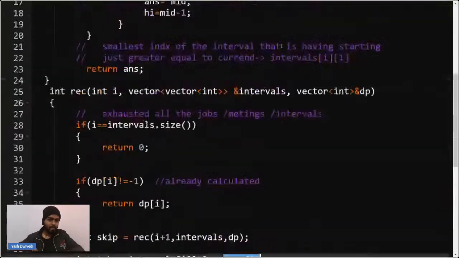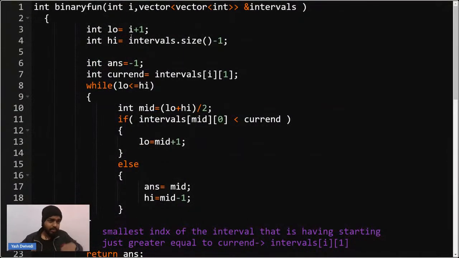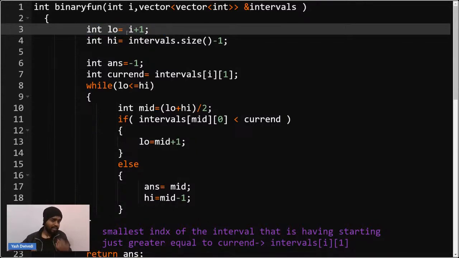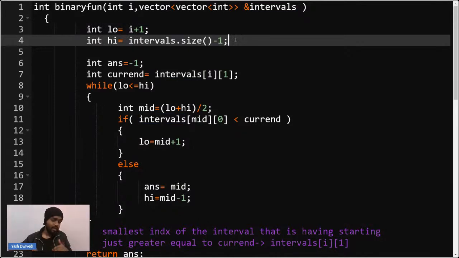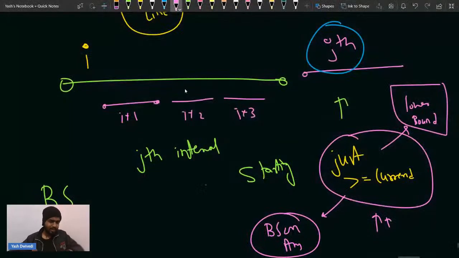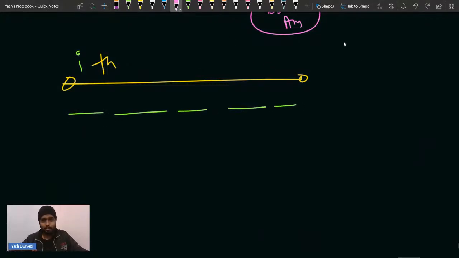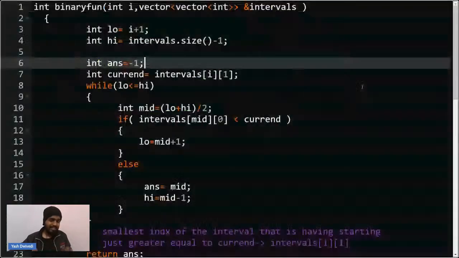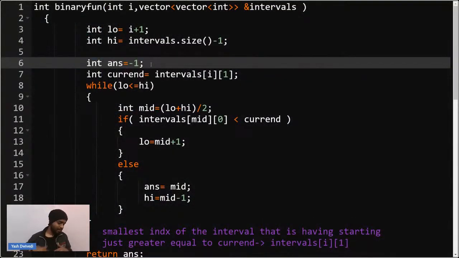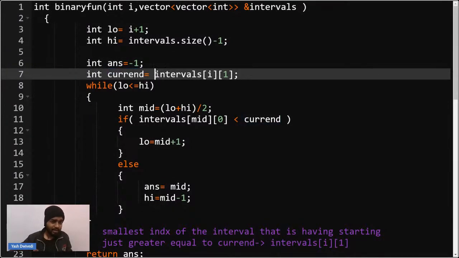So what I've done in the binary search, I'm explaining it again. My jth index will lie from I plus 1 till the end of the array, so my low and high are initialized to I plus 1 and n minus 1 respectively. Then it might happen that the jth index might not exist. Let's say this is the interval that I've taken, and there are several intervals in between like this. In this case there is no jth index that exists, so I need to have the answer as -1. And I've initialized my current ending to the ending of the ith interval.